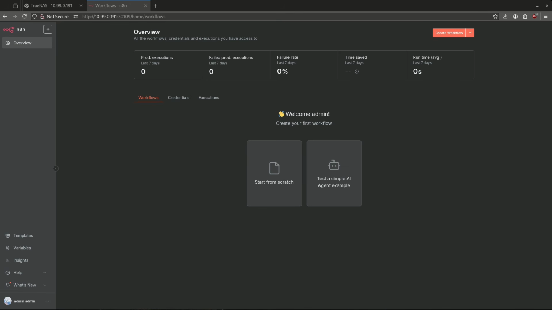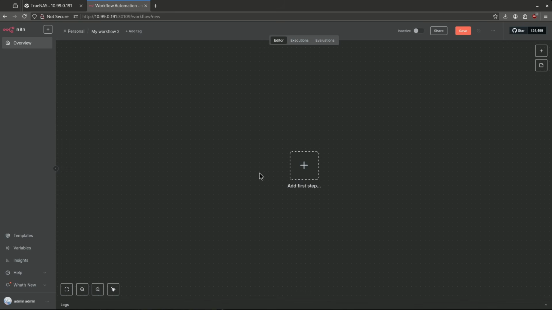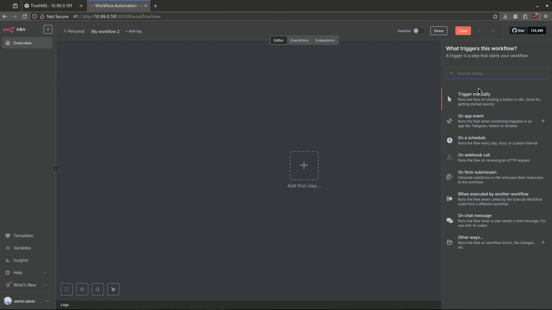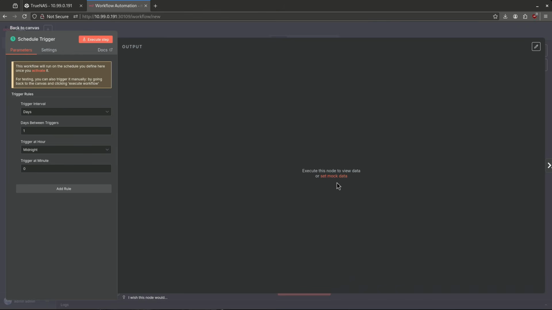We are going to create a workflow that's going to monitor the logs from a Docker container. By starting from scratch, we're going to add about 3 or 4 nodes here in order to grab Docker logs from my TrueNAS host. To do that, I'm going to use an SSH node. I'm going to SSH into my TrueNAS machine, and I'm going to pull Docker logs. I'm using a schedule trigger here. For every 5 minutes, I want it to SSH and pull the logs.